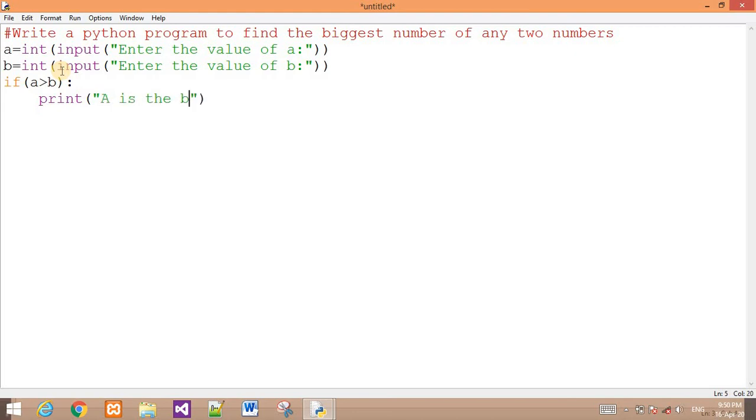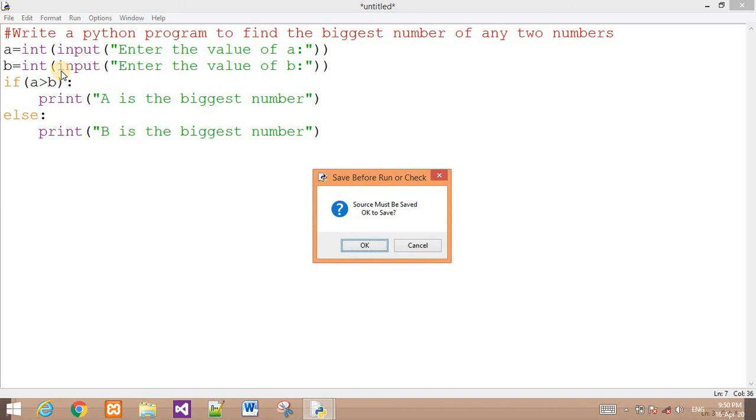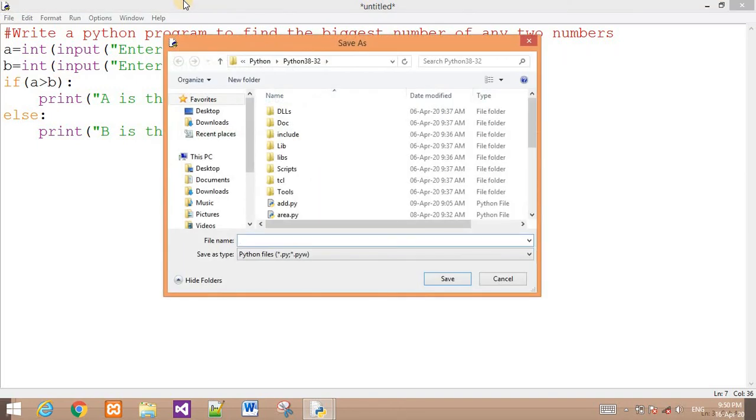a is the biggest number, otherwise else b is the biggest number. Okay, here F5, the shortcut key, is used to run Python programs.